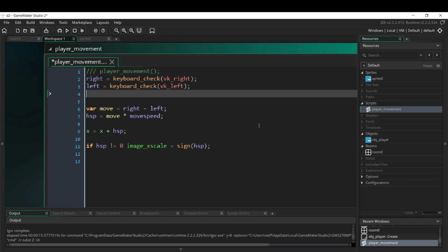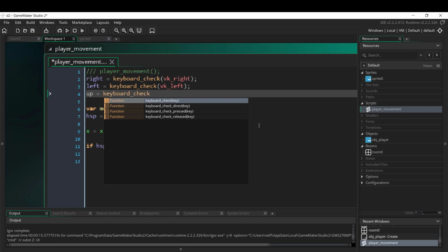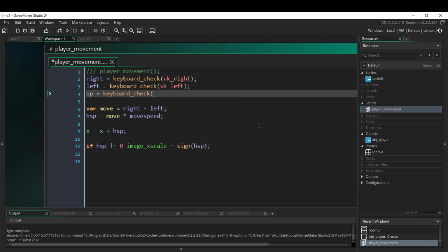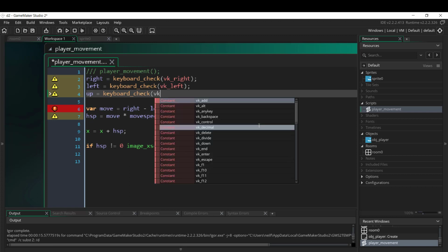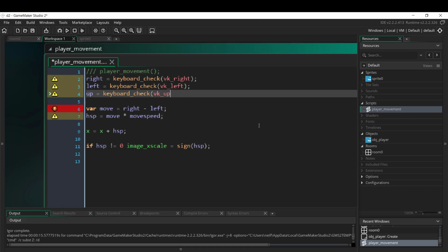So let's say we'll say up. This is our variable. We're going to say up equals keyboard check. Now you should know what this is going to be by now because we've done this enough times. It's going to be vk, and we want to put up. Yeah, you guessed it. vk_up is up on the keyboard. So now we have an up variable. Nothing happens yet because we don't have anything applied to up.